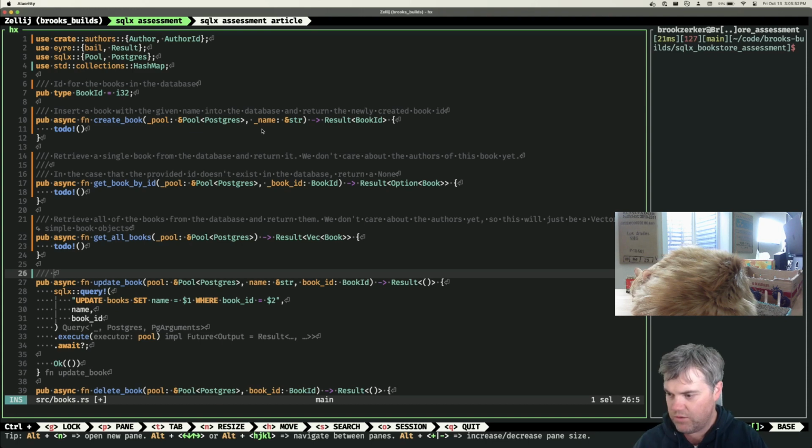All right, so let's see. We have our update book. Probably update the books. Update the book. Okay, update the book's name with the given ID in the database.